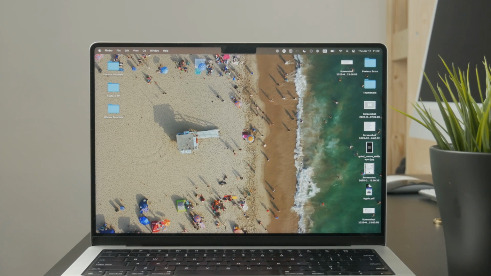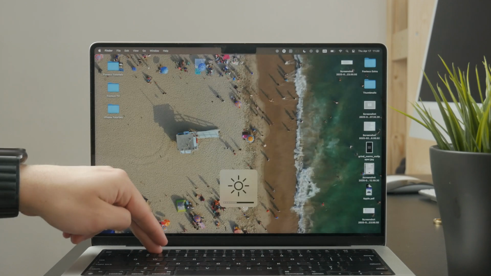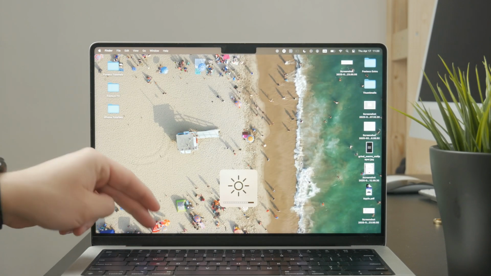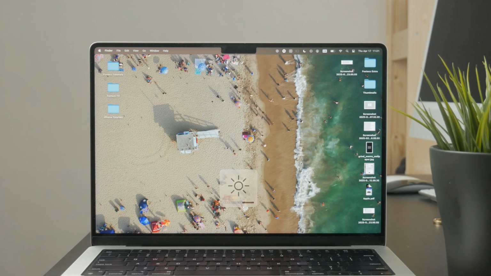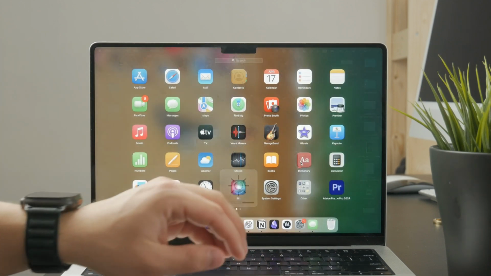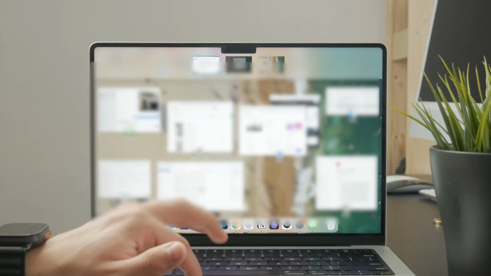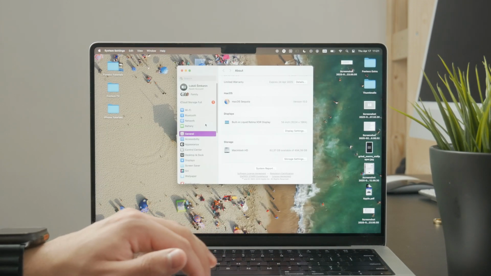Let's get started. One of the most effective things you can do is lower your screen brightness. The display is one of the biggest power users, so keeping it dimmer helps extend your battery. You should also adjust your display sleep settings so the screen turns off sooner when you're not using the MacBook. This prevents unnecessary power drain when the device is idle.